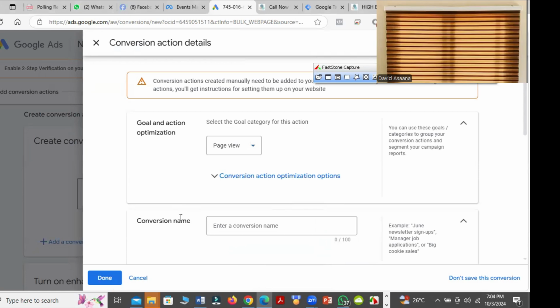Then it says conversion name, so we just give a name to the conversion. I've named it BP page view. This one is just the blood pressure page. It's a website for a health related website, so I'm putting blood pressure page view.